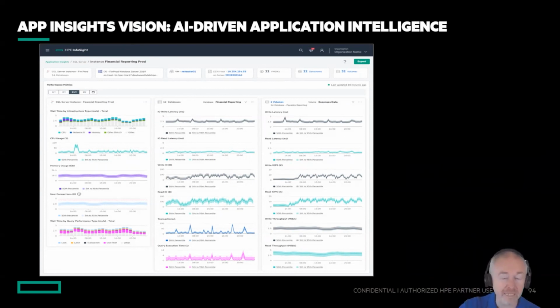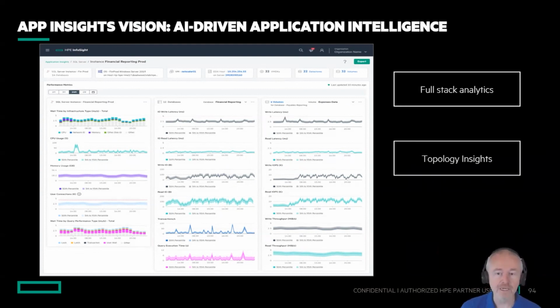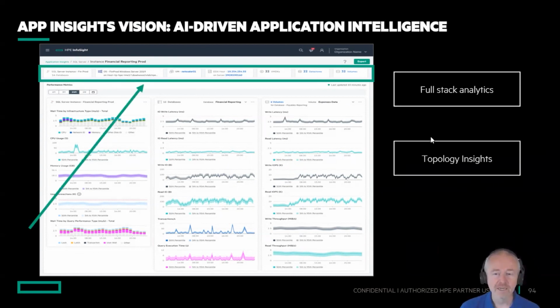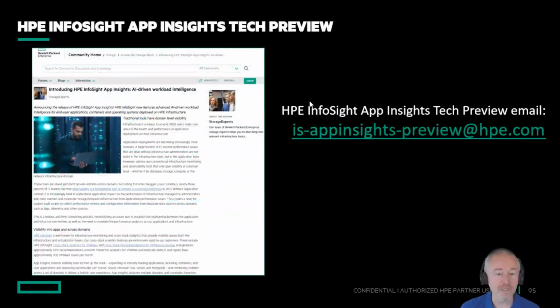In the upcoming session, it will be somewhere in the September, October timeframe, I plan to do a demo on the App Insights on SQL Server. But there you go. Again, full stack analytics with the topology insights, but now up to your SQL Server as well. More information can be found on that website.